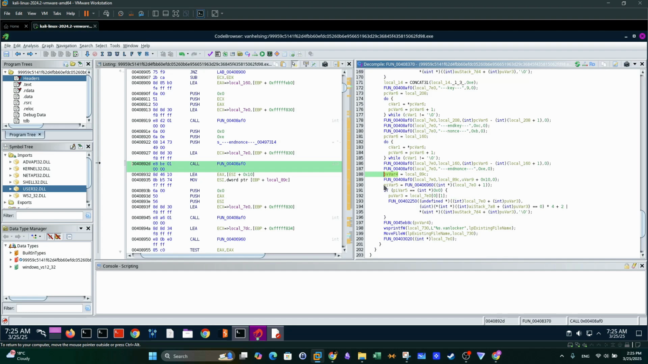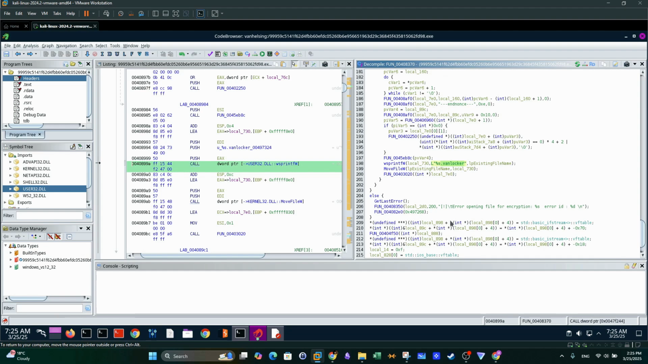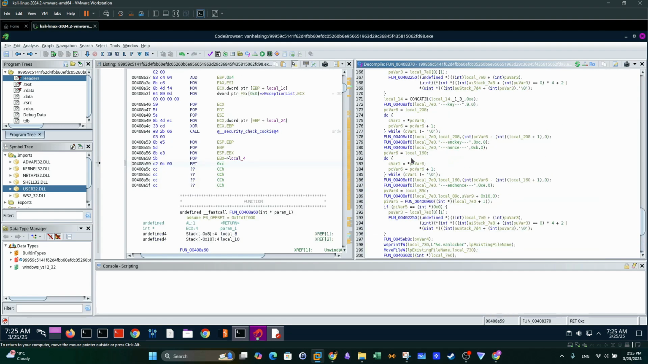And lastly, here we have a call to this function. Here it finalizes the output stream. If we scroll down again, we can see calls to these two functions. Using these two calls, the function renames the original file by appending the extension vanlocker. That's the extension used by the ransomware. This renaming is a common tactic by ransomware. So now we got the extension. And lastly, we have a cleanup and destruction. Right, so that's the main logic of the ransomware.